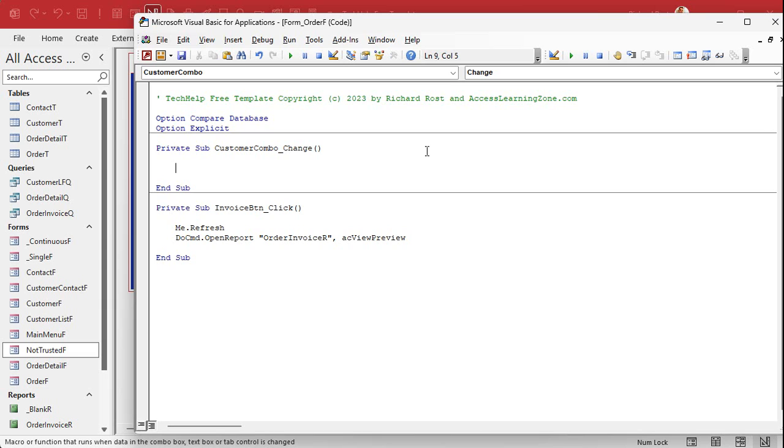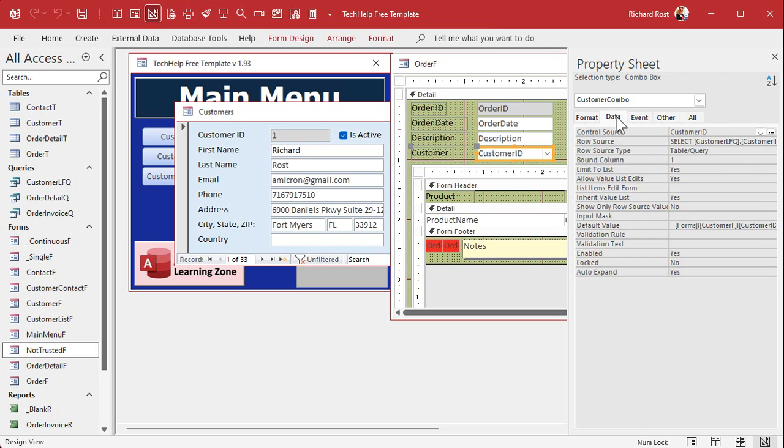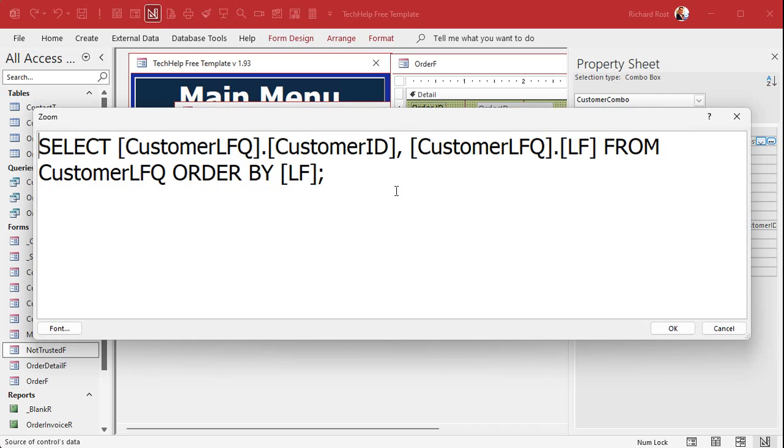Now, let's go get the original SQL statement that's in here that the wizard provided for us. So go to data. Here's the row source right there. I'm going to zoom in so you can see the whole thing. All right, let's just copy. In fact, we can clean this up first. We don't need a lot of this.